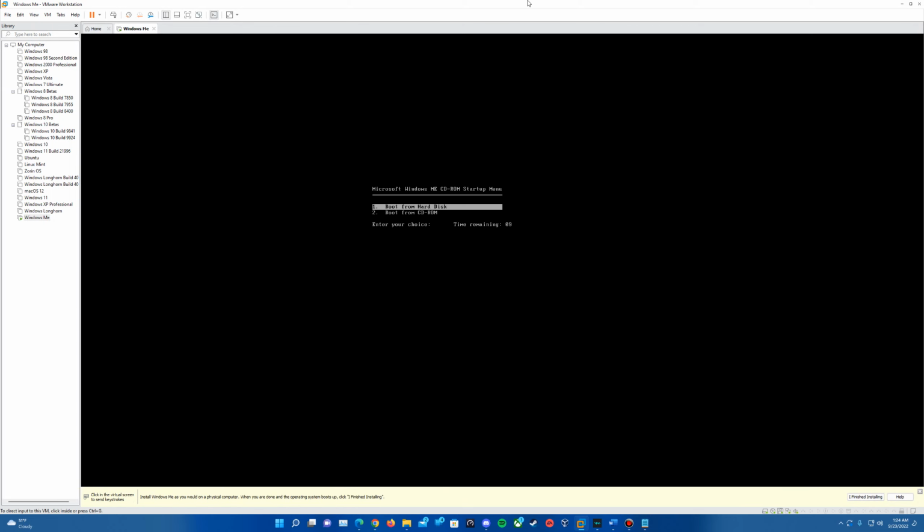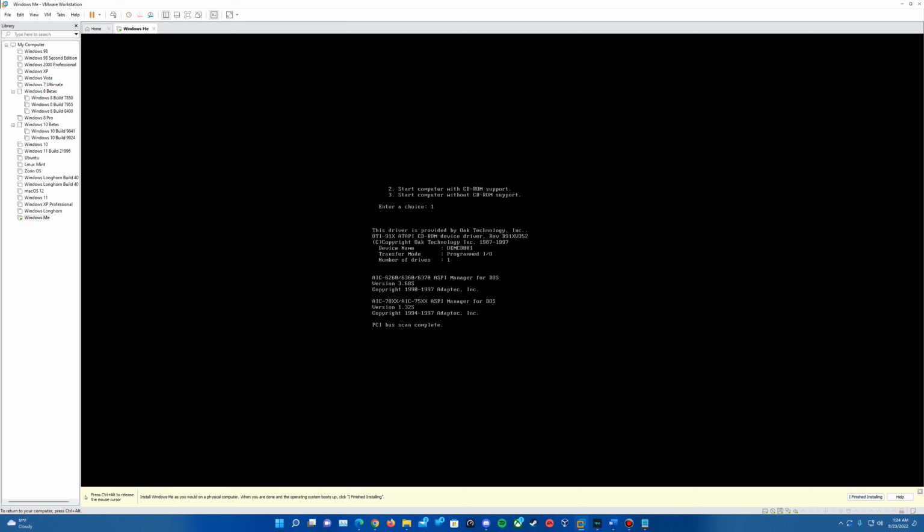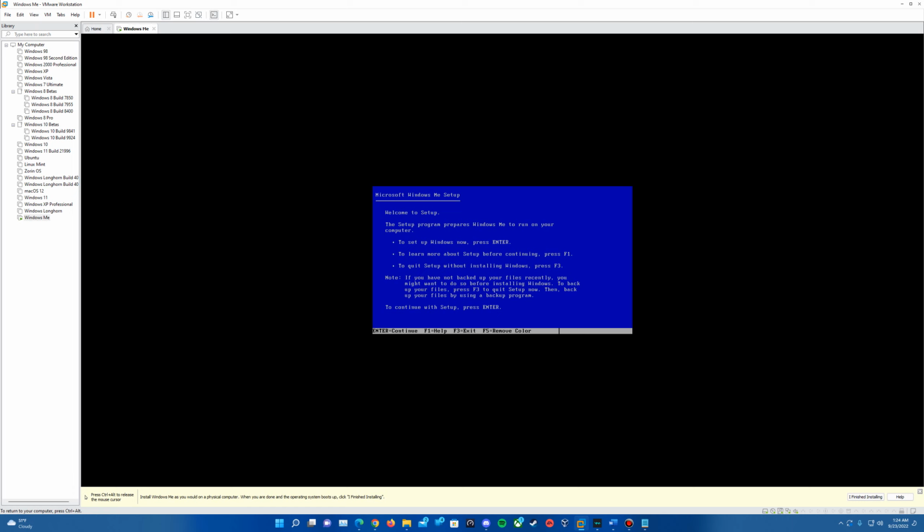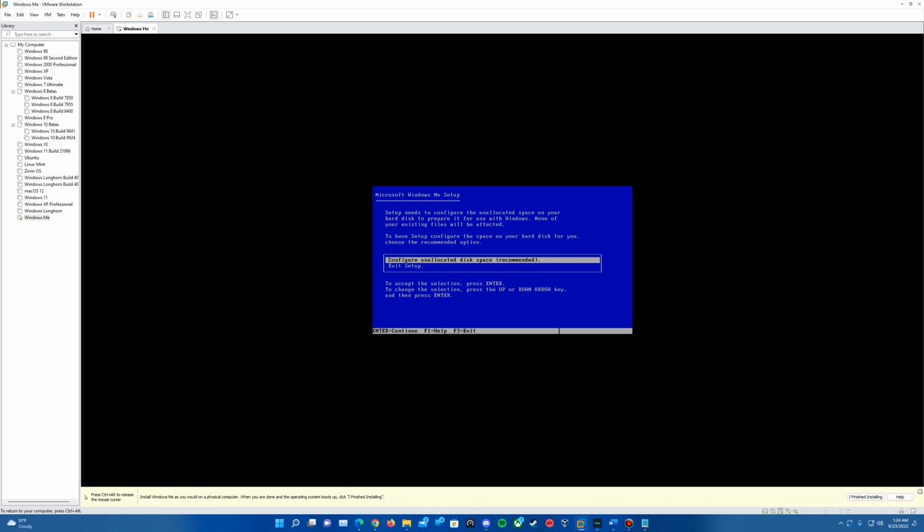So it has gone ahead and powered on the machine, and when this menu comes up, you click inside the machine, go down to boot from CD-ROM, and then we're going to start Windows setup from CD-ROM. So it'll load through the operating system setup here. It'll come up to the Welcome to Windows Me setup screen here. And then once it's on that, just hit enter to continue.